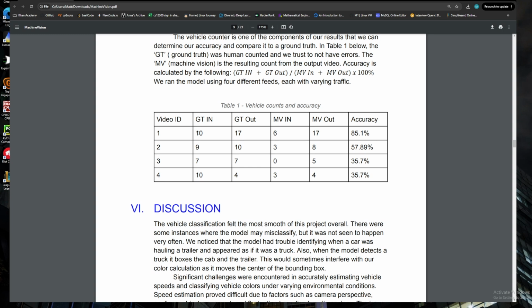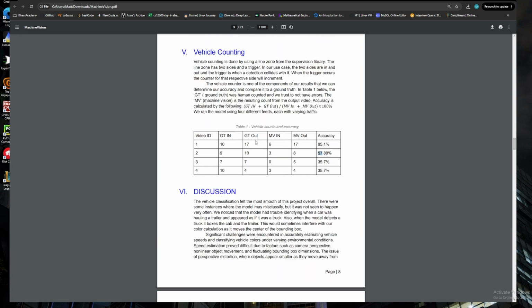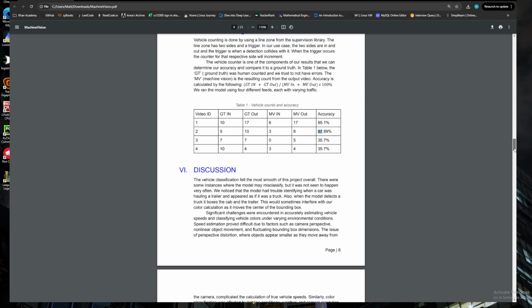But you can see we had 10 in, 17 out, and then machine vision counted 6 in and 17 out, so it was 100% accurate on the out counts and missed 4 on the in, for an accuracy of 85%. Then, as you can see later on, it drops off a lot, and I think that's due to on videos 2, 3, and 4, we had a lot more trucks, and those seem to not trigger the line zone counter as reliably as a car does. So there is definitely more detail about our project and issues we encountered with the speed and color in the report.